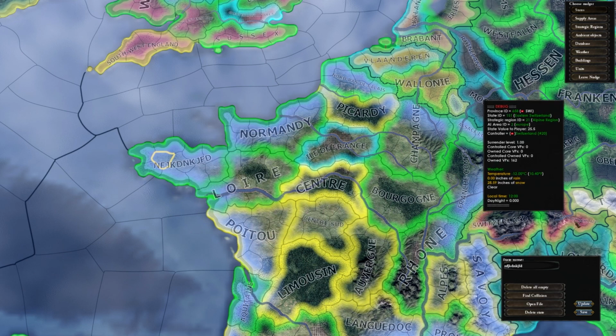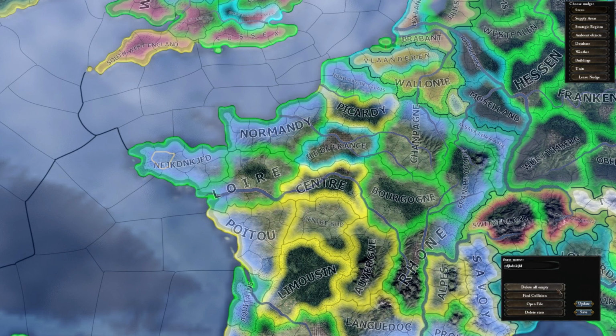Alright, the next thing that we have here is the following: delete all empty. This will delete any state that doesn't have any provinces. Now, usually you would not have a situation where you have states that don't have any provinces, but in case that happens, you can click this button and it will remove these states.